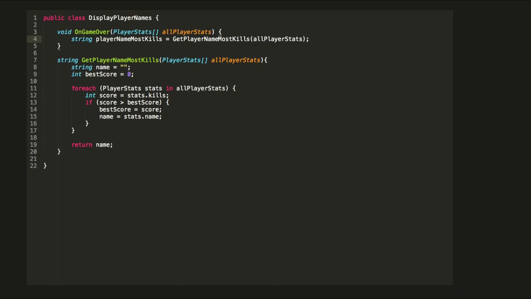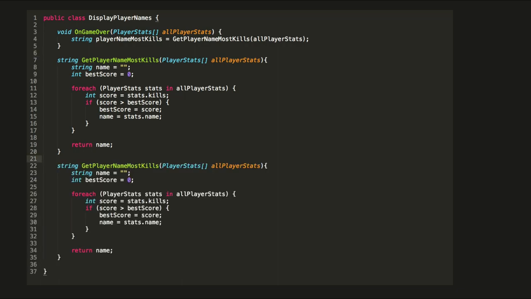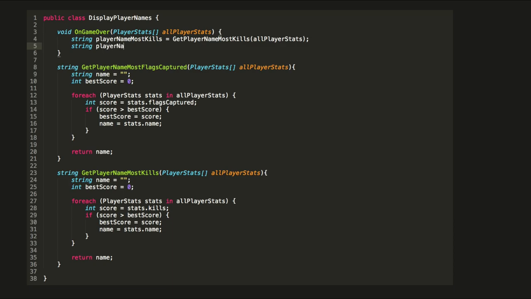Next, let's make a method for finding the player with the most flag captures. We can copy the most kills method since it's going to be the same functionality. We just need to change the name to MostFlagCaptures and change the way we find the score from stats.kills to stats.flagsCaptured. Now we can simply write string playerNameMostFlagsCaptured is equal to GetPlayerNameMostFlagsCaptured and pass in all of the stats.